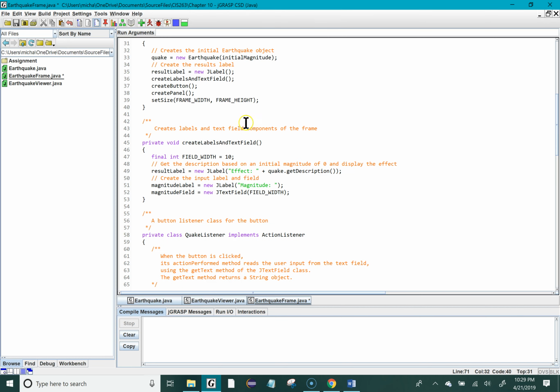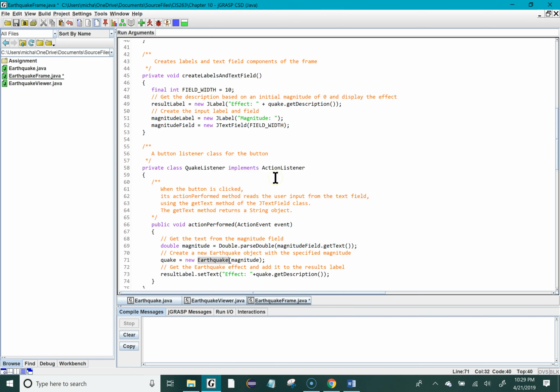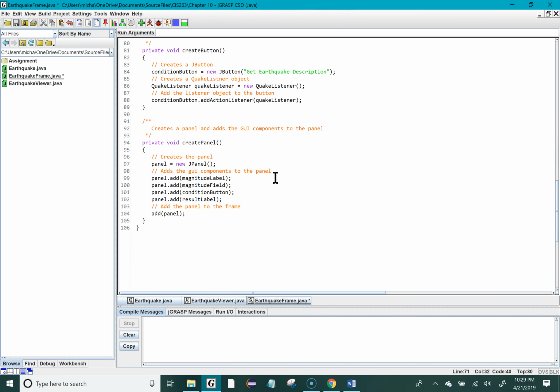So let's scroll back up. We have a create panel, which is the last method that we have here. If we scroll down to create the panel, what it does is just creates the panel and adds the GUI components to the panel. We'll create a new JPanel on line 97, and then add the 4 GUI components to our panel. And then we're going to add the panel to our earthquake frame.